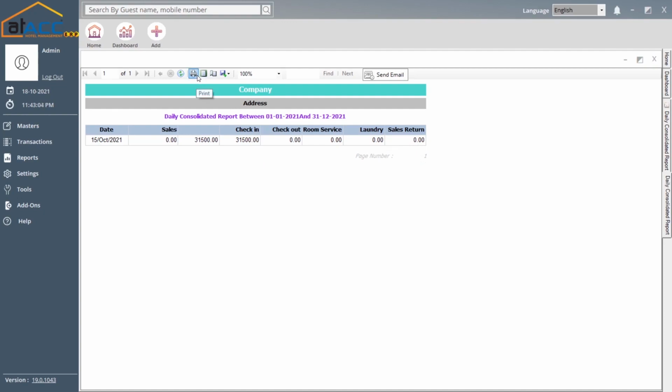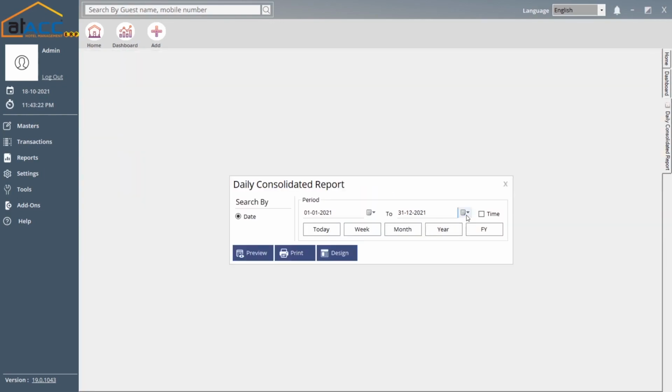You can print it out directly, or you can export this particular report to Excel, PDF, or Word as you want to, just like in Attack ERP 19. And you can also send the same as email. All you have to do is just click this button and enter the email address over here, and just click OK, so that the email will be sent.